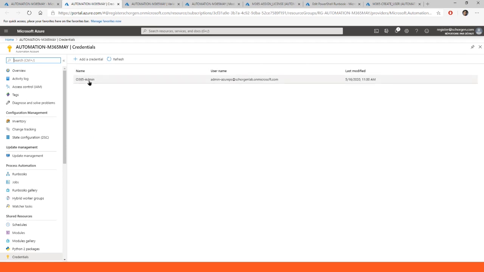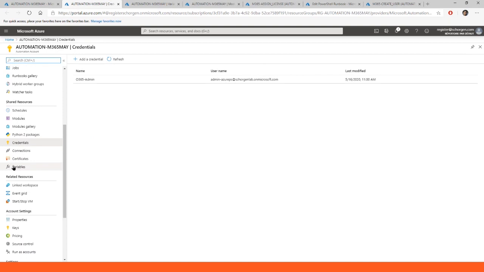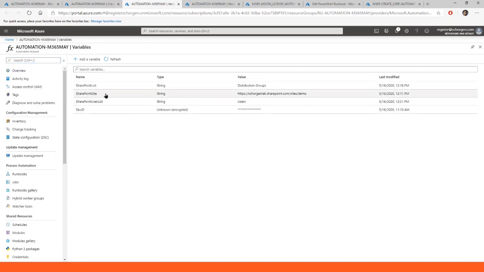Very quickly, if we click on credentials, you will see that I have registered an Office 365 administrator, and the name of my credential is O365 admin. I don't have access to the password because this is a credential that has been encrypted by Microsoft. All right. If I go to the variables part, you can see that I already have created multiple variables that I am going to use in my scripts.